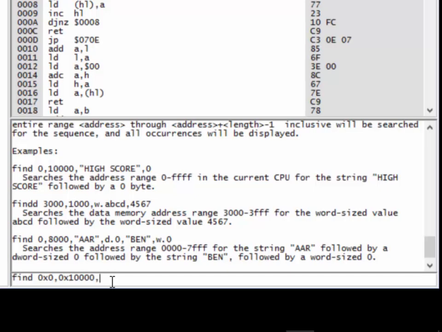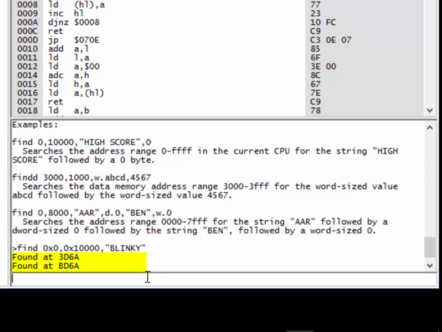Okay? And then it's looking for what we actually are looking for. So I want the word blinky. In this case, it wants a 0 at the end, because some languages like to end their text, they're called strings, with zeros. Pac-Man doesn't need to do that, and even if it did, we could just type blinky and that would be fine. So let's do that. Find from address 0 through all the addresses. This is a count of how many addresses we want to search through, which is, I think, 65,000 something. It's all the addresses on the system. Okay. And look at that. It found it in two places, 3D6A and BD6A.